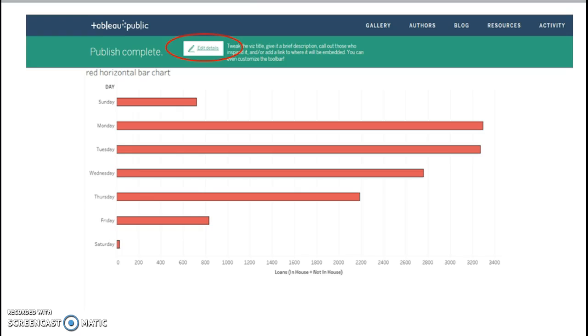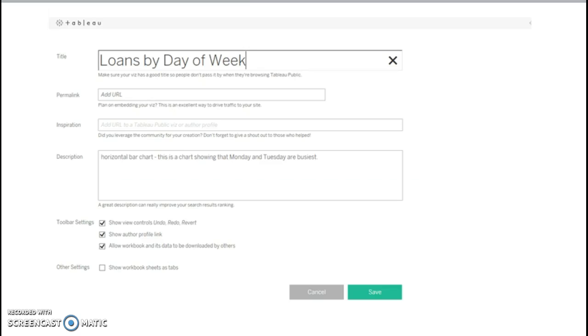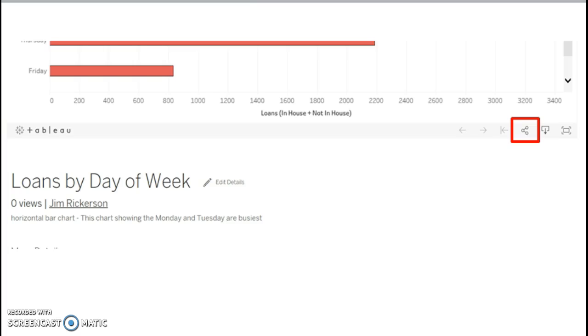If you click Edit Details, you can change things like the title. You can add a link to another page where you have embedded your chart besides Tableau Public. You can also add a description. And if you want the data to be downloadable by other people, there's a box that you can check here to allow other people to download your data. When you do this, here is what I'm going to show you.